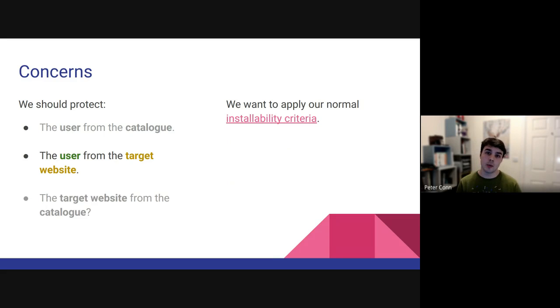Protecting the user from the target website is a bit of a smaller one. We already have an installability criteria. We don't want to install websites that aren't HTTPS or meet a few other things. We don't want to fragment that criteria. So we want to make sure that a catalog can only offer to install sites that would otherwise be installed.